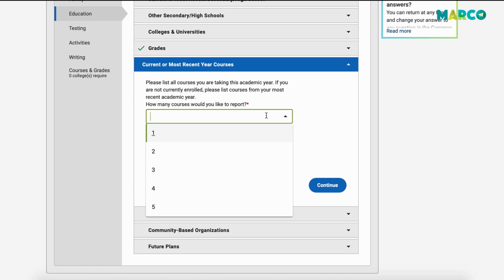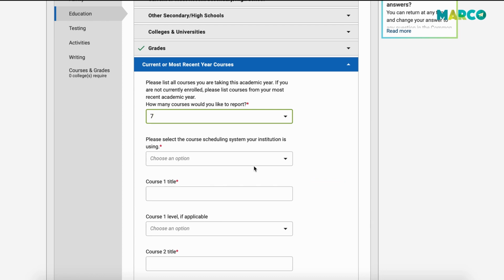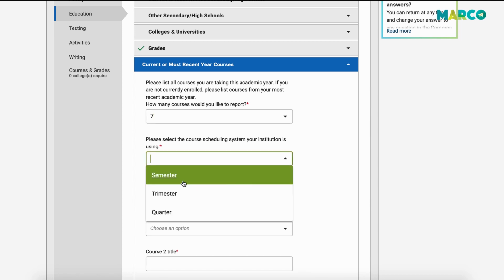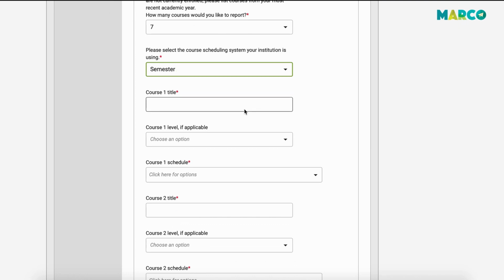Remember one thing, colleges are going to take your transcript and sometimes calculate their own GPA. They might say, look, gym class and art class are not academic subjects, so we're not going to count those. We'll just focus on your core academic subjects. You can take your current courses. So let's say I'm entering my senior year and I'm currently enrolled in 7 courses. I can then say, okay, I'm on a semester schedule, and then fill in these courses.